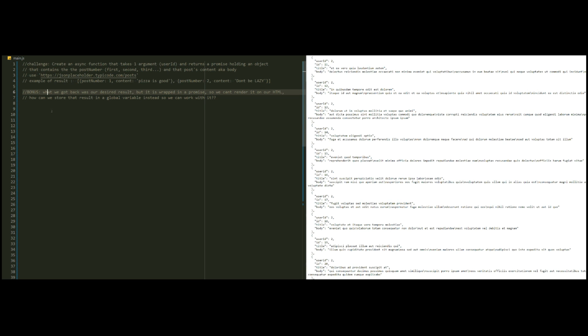All right, bonus. What we get back from this, since it's fetch, is a promise. But we can't render a promise on HTML. We can't even loop through it. Our result is held inside of that promise. How can we get that result to a global variable so it's easier to work with?